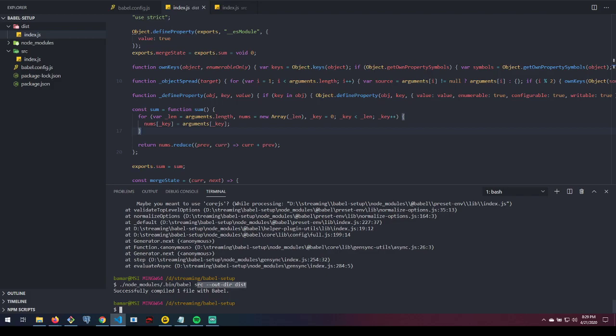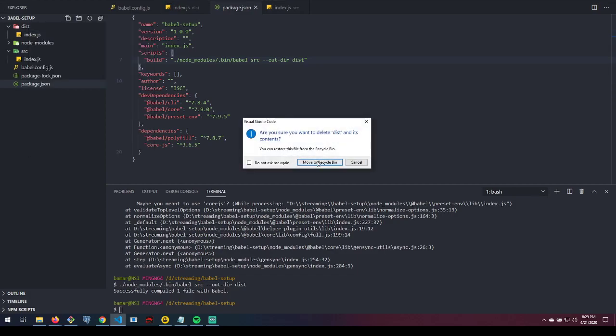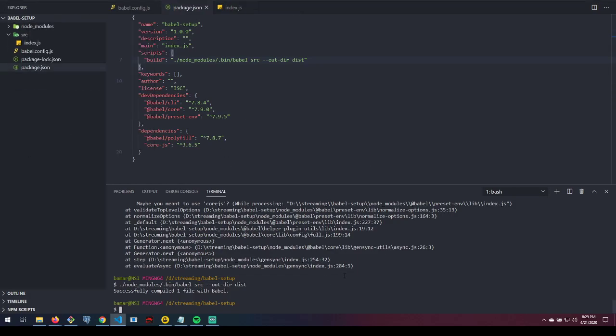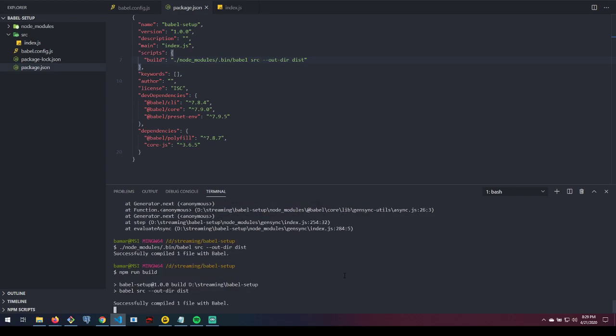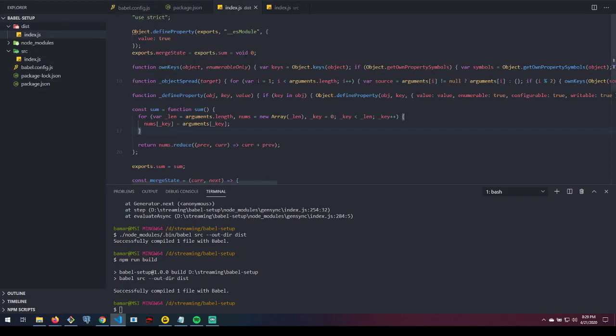So just one final thing, since this is going to be repeated a lot, we might as well add it to our package.json. Instead of a test script, we'll just call it build. And we'll pass it just like that. And now if I delete this directory and then do npm run build, we should get exactly the same thing. So we now have a dist directory and the compiled file.